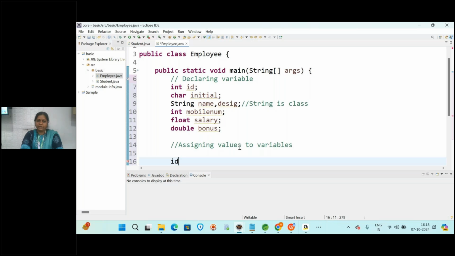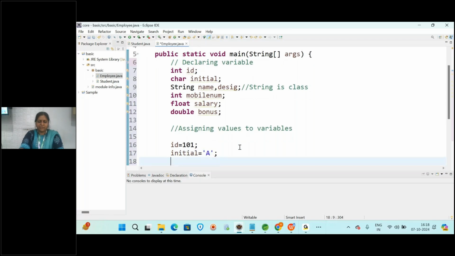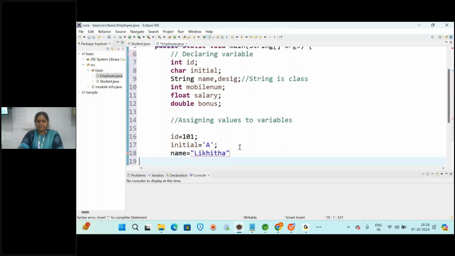id is equal to, I am giving 101, and then initial is equal to whatever initial you want. Suppose a is the initial, and then name is equal to, you can provide whatever name you want for the employee, Likita. And then every statement you have to end with what? Semicolon. And here if you see, double slash is used for what? Comment. Comments are non-executable, just for our understanding.